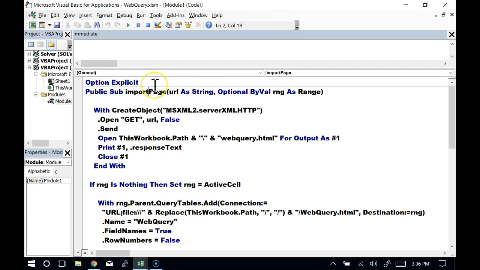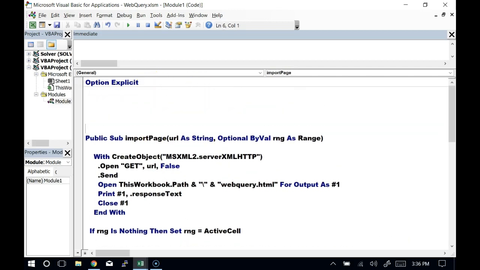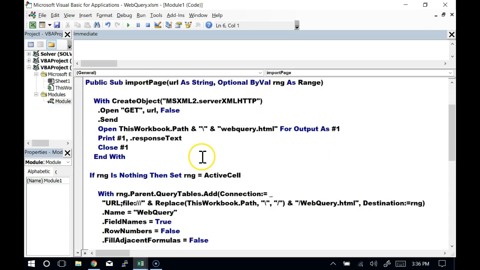So let's just quickly scan through this code, and I'll talk you through it at a high level. The purpose is not to understand this code today. We're going to use this procedure, this import page procedure. Let me just talk you through it really quickly.